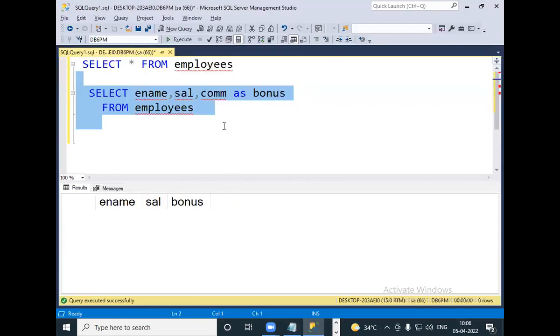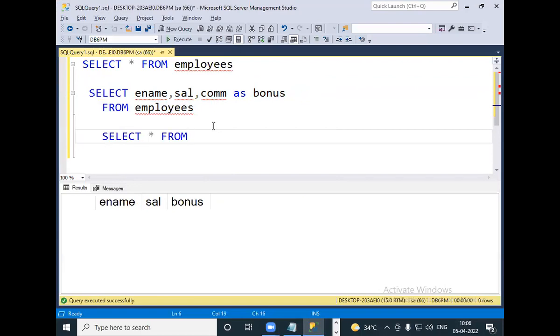Sir, here you are changing the heading, right? You are changing the heading in the select statement output. But go and see the original table. Just go and see the original table. In the original table, the name is commission.